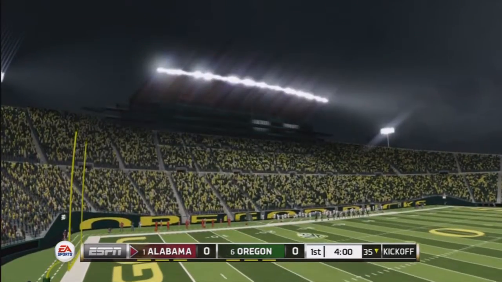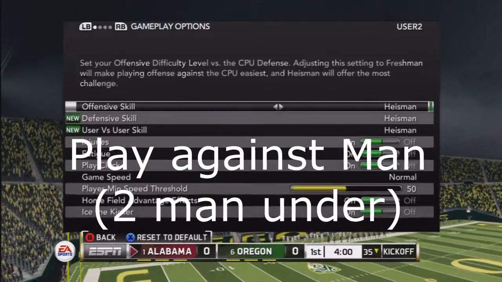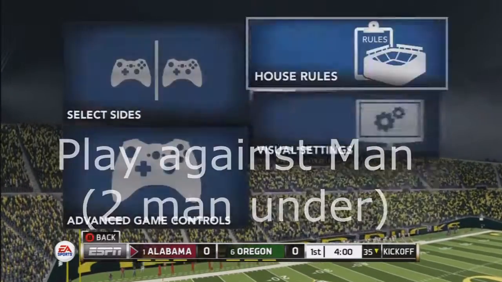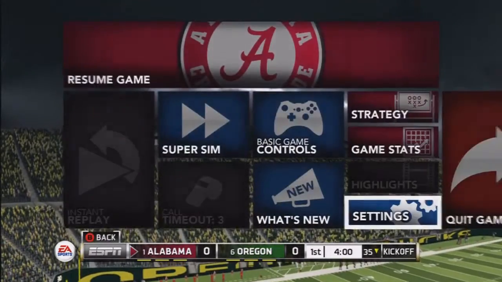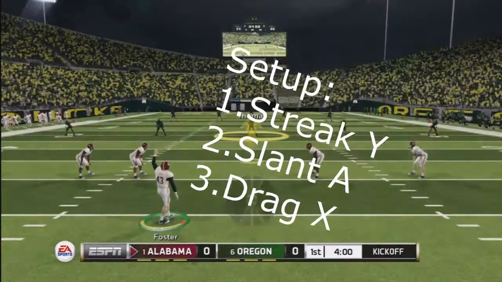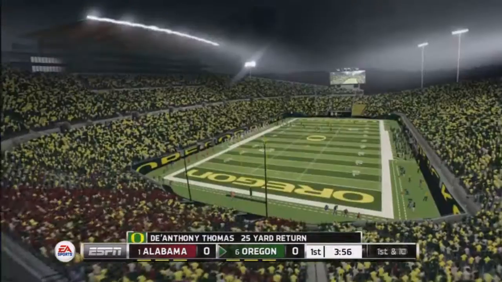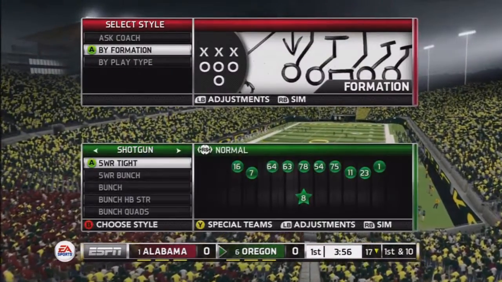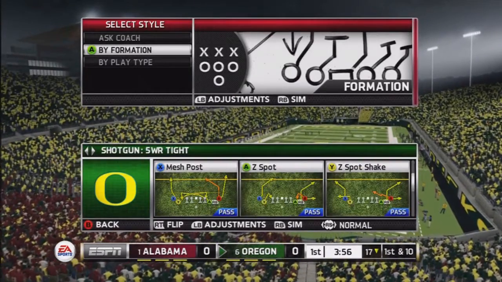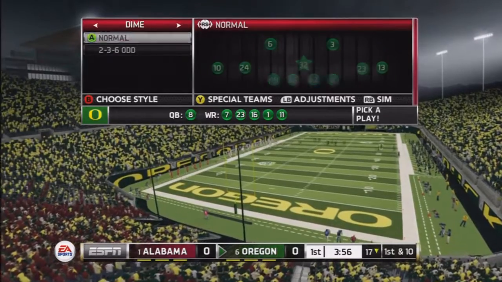I'm trying to show you that it's on Heisman. I'm not trying to pull a fast one on you. I'm first going to run this play under 2-man under, just a base stock 2-man under. And the setup is streak Y, slant A, and drag X. I'm sorry for the weird text. I just found out that Sony Vegas can do animations with text, so I'm trying out a couple of crazy ones. So just ignore that.